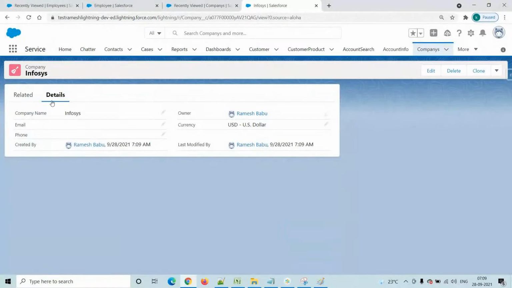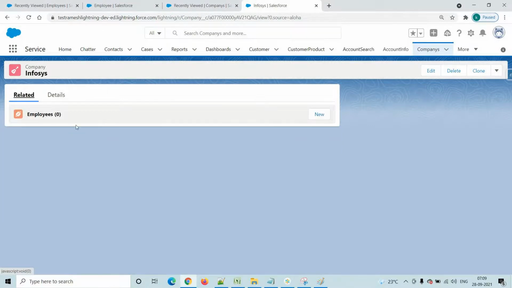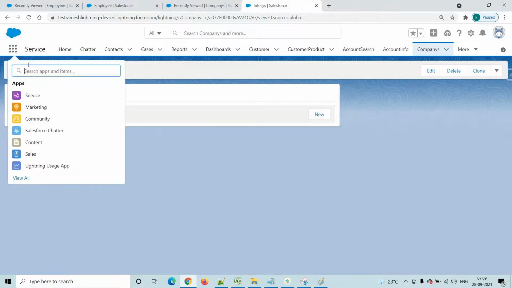Now there is a related tab, right? Click on this related tab. See, there are no child records for this one. If you want, you can create a child record from here. Otherwise you can create it from the employee tab. Both options are there.